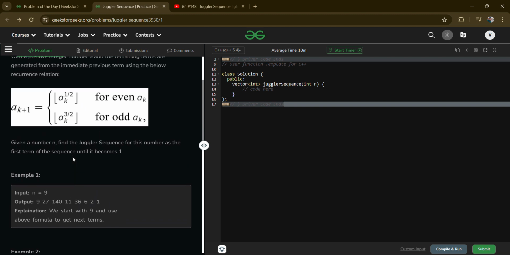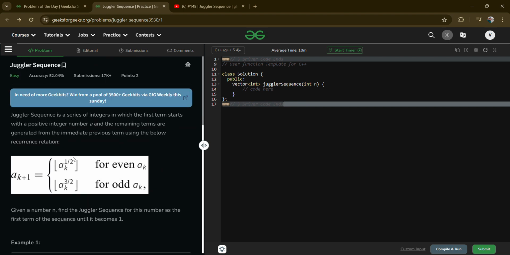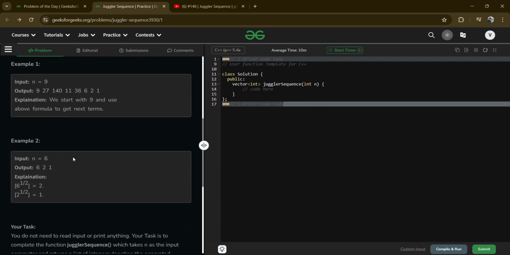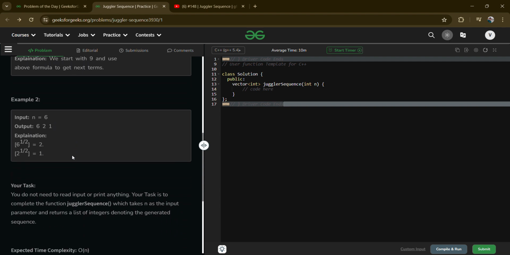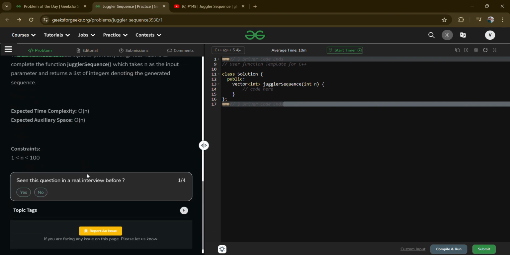So we have to repeat this process until it becomes 1. For example, in the second example, n is equal to 6. We know n is an even number, so the square root of 6 is 2 point something, so it is 2. 2 is even, and again the square root of 2 is 1, so we got 1. That's the sequence formed. We have to solve this with expected time complexity O(n) and expected auxiliary space O(n).